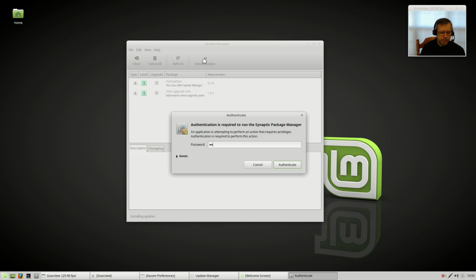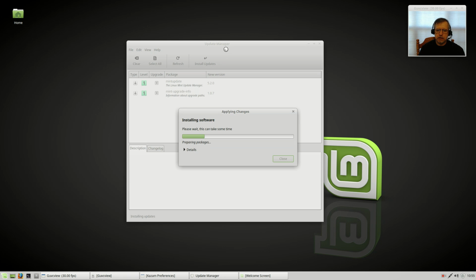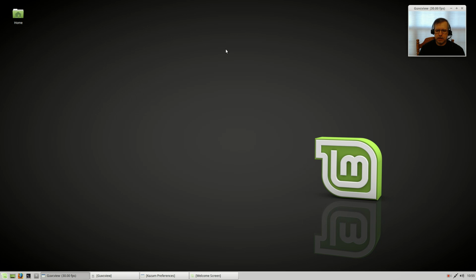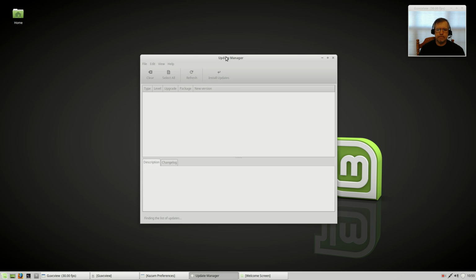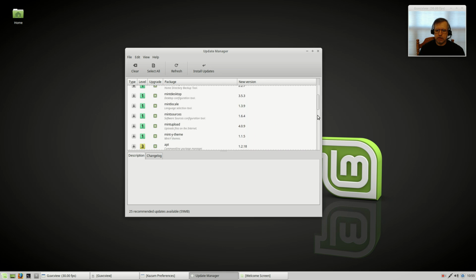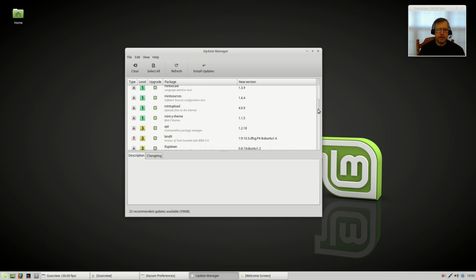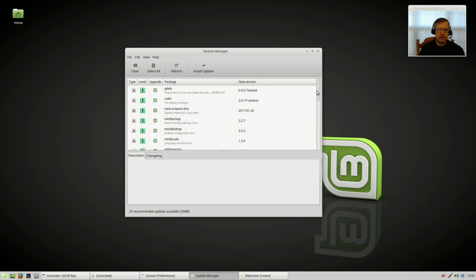It's going to ask for your password, and then it's going to start pulling in all of the packages that are requiring an update. Now, as you can see, once it did that initial update, it identified all of the additional packages. As you can see, there are multiple packages available. Now, they're ranked according to a code number, a level.